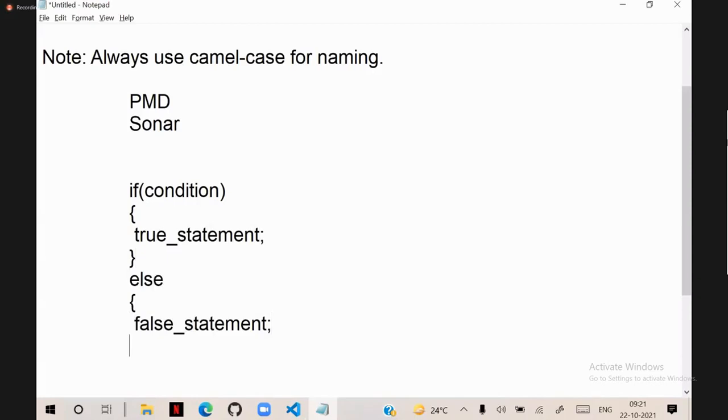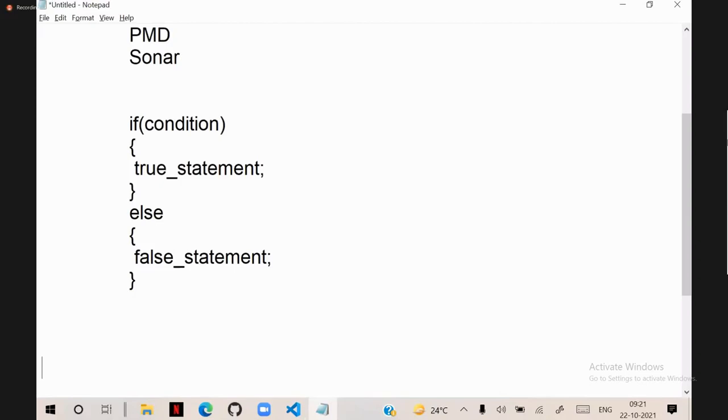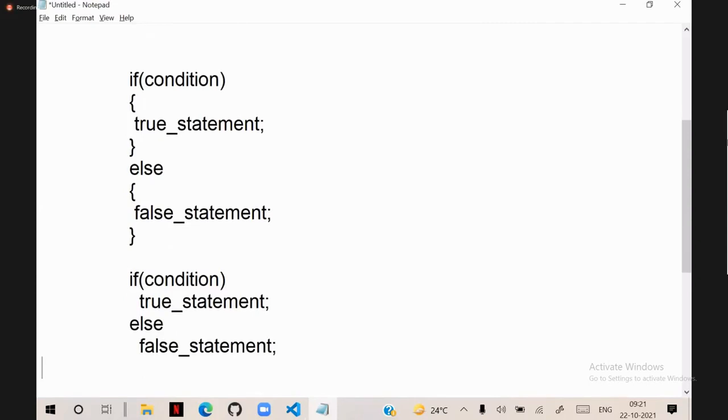Like this, generally we write some condition. Now, a person who is teaching you some programming language will give you a simple suggestion: do you know, you can write this like this? That means an if condition and a directly true statement, with no curly braces used for start and stop, and an else and a false statement. That means you can write like this also.